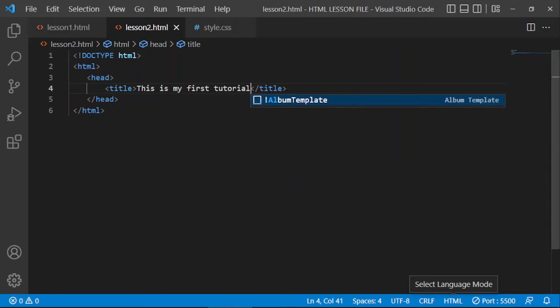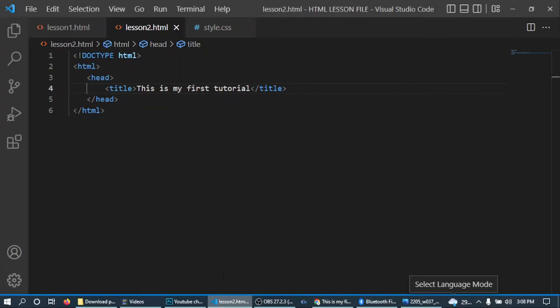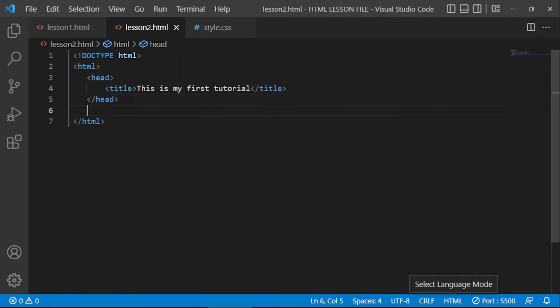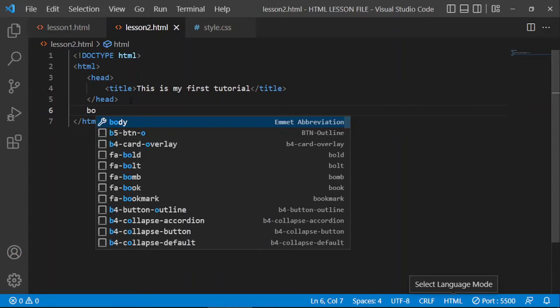So I save and preview in my browser. This is the page title bar, so it is showing. Now let's go back to our text editor. The next thing we have to do is the most important element within this root element. It's the body element.